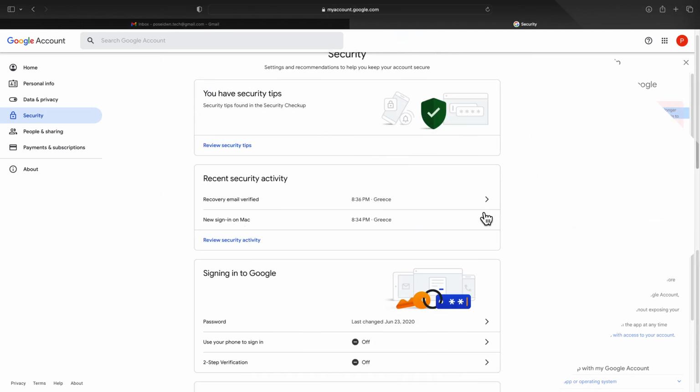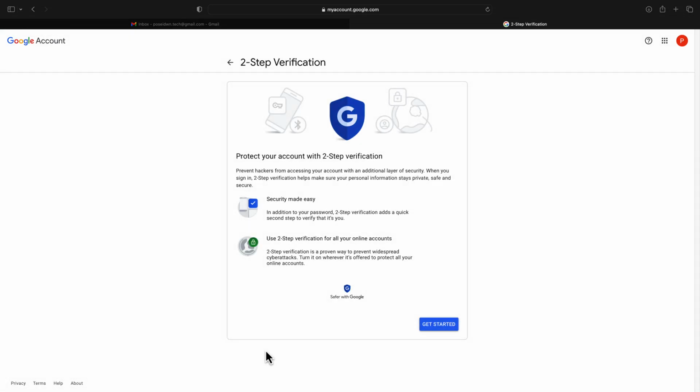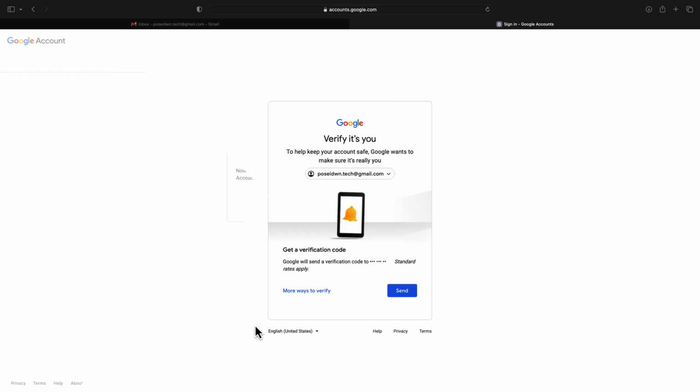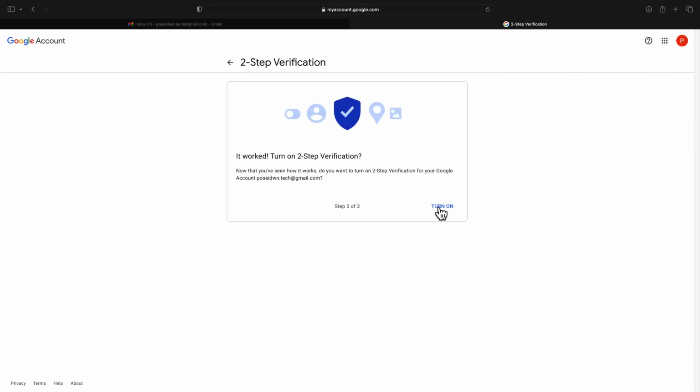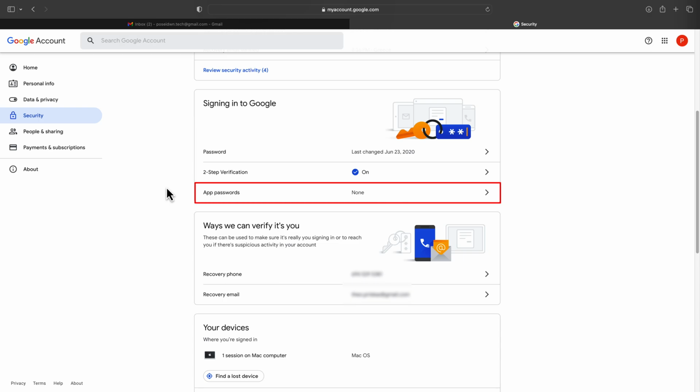To solve this, go to Sign in to Google and click on Two-Step Verification. Click on Get Started. Use your mobile phone for verification. Turn on Two-Step Verification. Click on App Passwords.